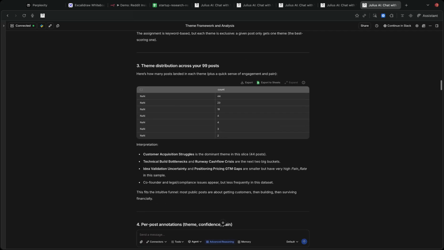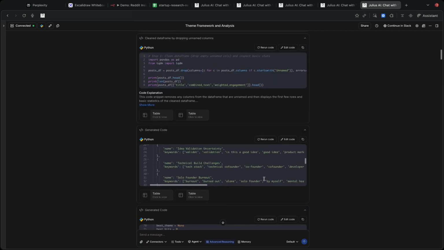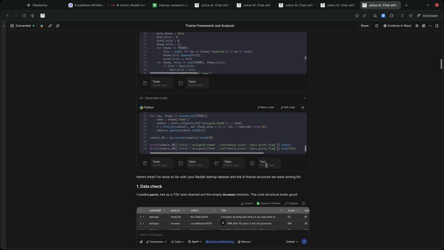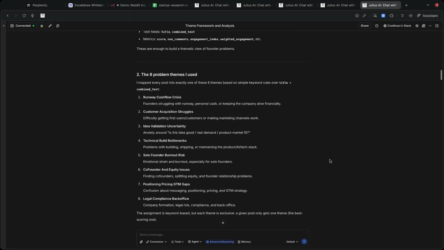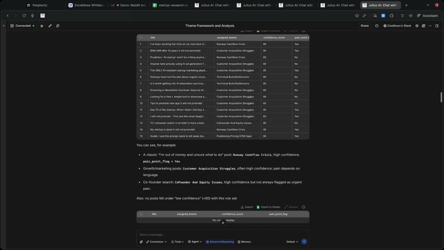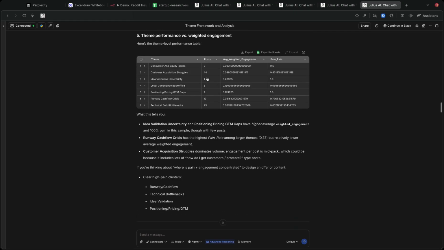So it's gone ahead and done that. It's using Python in the background to create all those different themes. And so you can see here it's working through that logic. So this does save you a lot of time on that analysis. Okay. Based on that sample, the biggest one was around customer acquisition struggles. The second one was around technical build bottlenecks. And then the third one was around runway cash flow crisis, right?